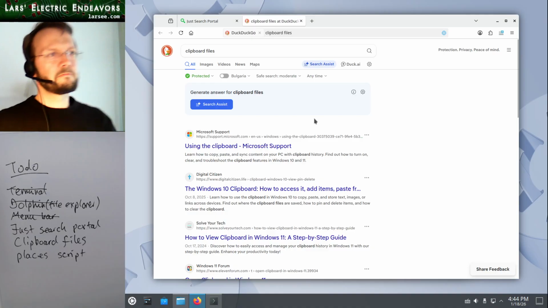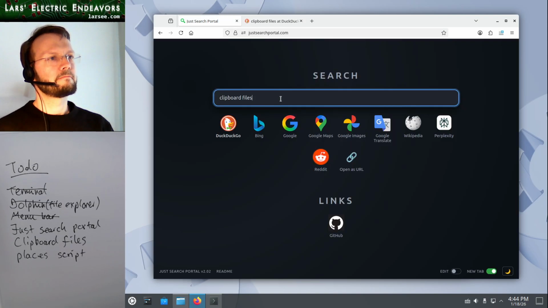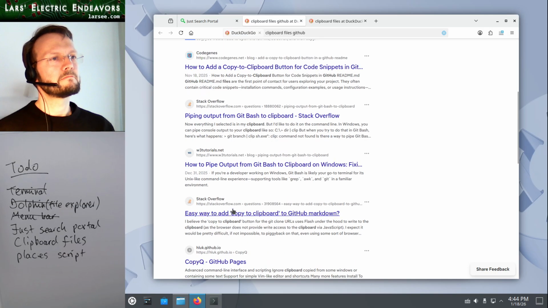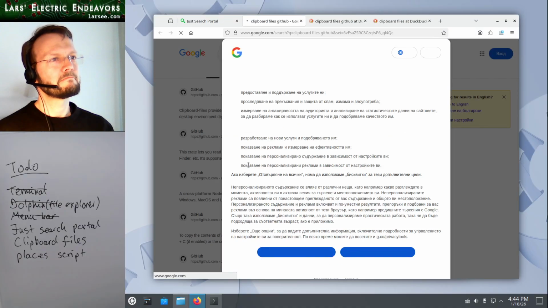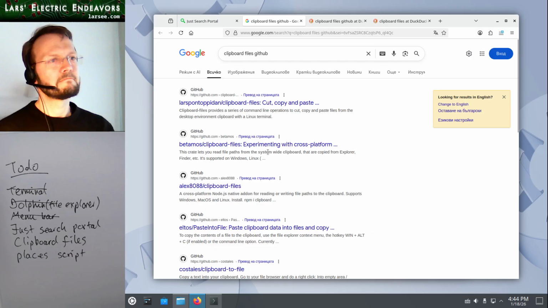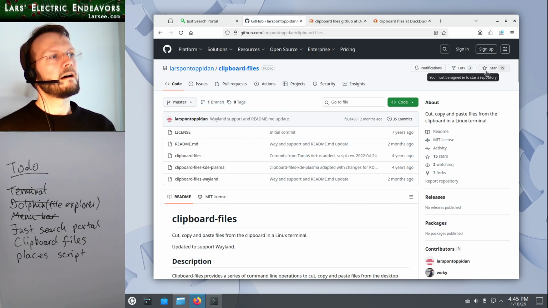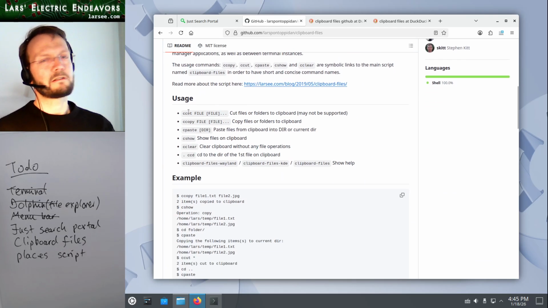This is a tool I made for Linux. Google? There. Clipboard files. And the point of this is that here we will get commands for the command line that interacts with the desktop environment clipboard.